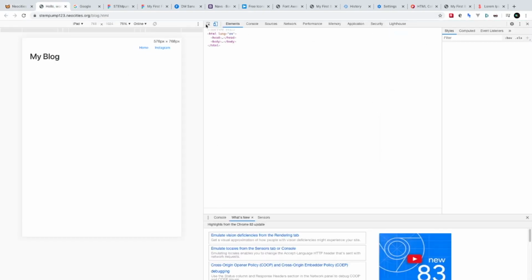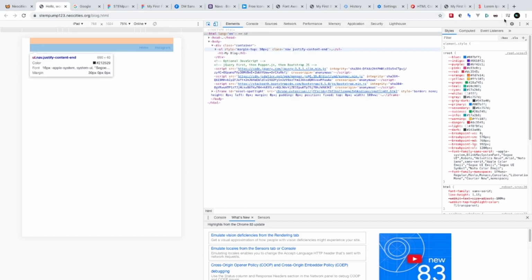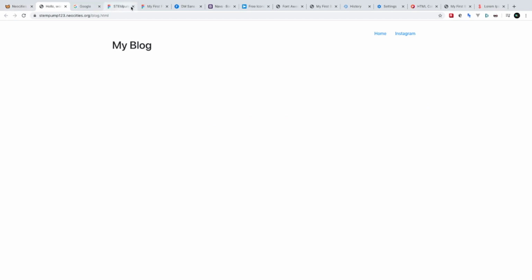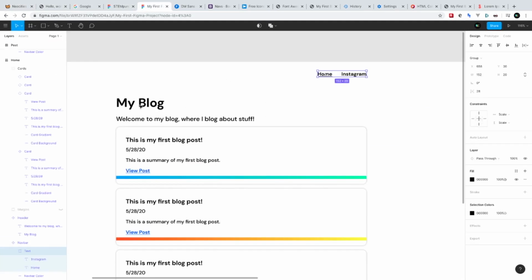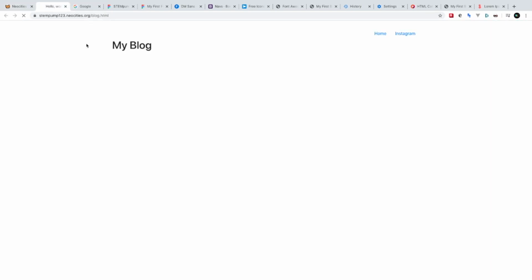Then let's look at the font size. This is 16 already, so we're good, and that's 40 already, so that's good. On top of here, we also added another 30 right there. So we can add another style equals margin-top 30px, and then we have that gone down.